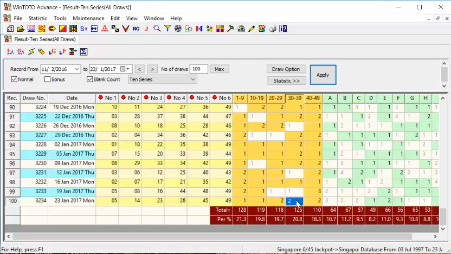So when I say follow the trend, what does it mean? Follow the trend means you can see for yourself that when I go into the 10 series, each grouping itself really is a small grouping. Number 1 to 9 is one grouping, number 10 to 19 is another grouping, 20 to 29, 30 to 39, 40 to 49.